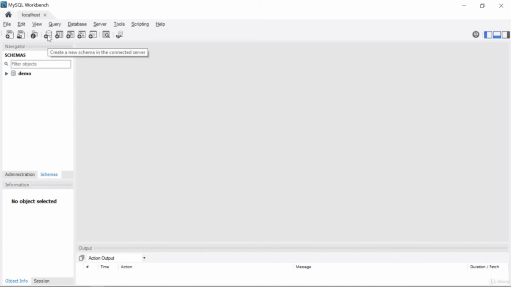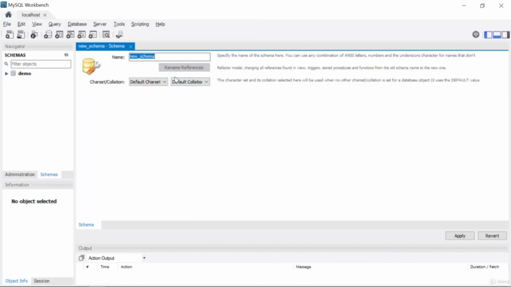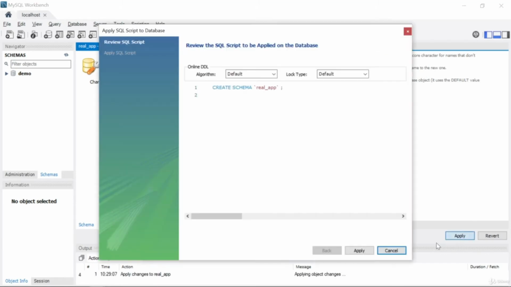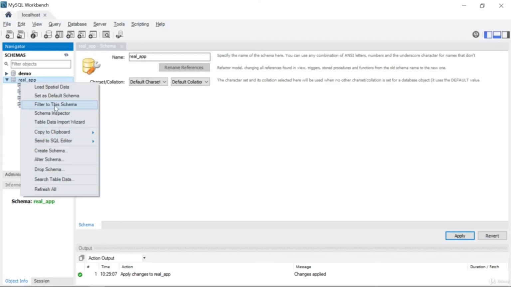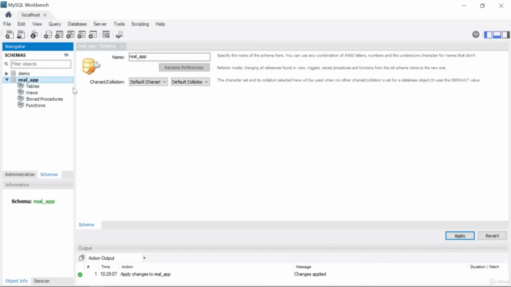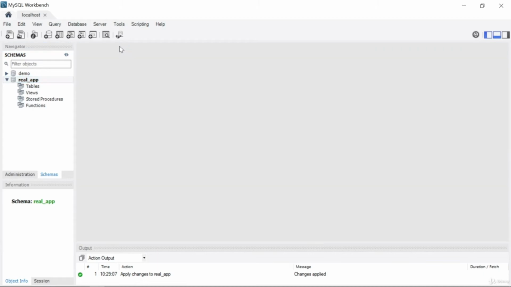Okay guys, let's create the new schema here. I will say create new schema, and we should give a name to the schema. I will say real underscore app. Okay, I will say apply, and finish. You can see the real app schema is created here. I will right click on this and say set as default schema. Let's close this.